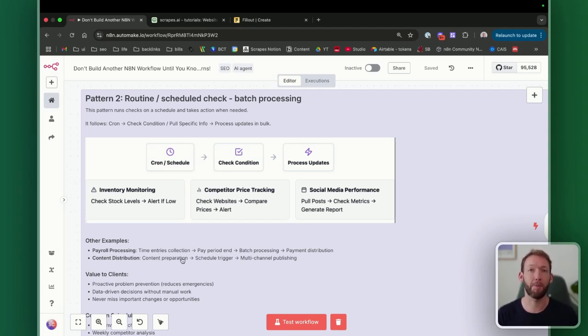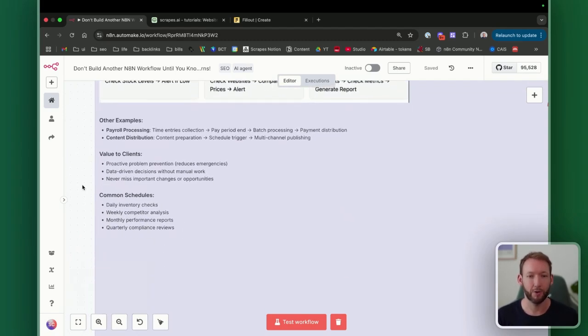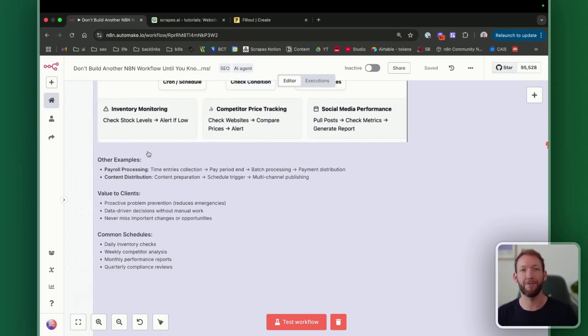Some other examples here are payroll, a month-end payroll. The pay period ends, and you batch process those payments via Stripe. Or you might have content that you prepare on a weekly basis, and then there is a scheduled trigger once a day or once a week to go into that content distribution table and pull the right content, etc. So the value here is that we make data-driven decisions without the manual work of having to do that every single week. We never miss important changes or opportunities, but it's also used for proactive problem prevention. So when we mention things like inventory monitoring, we're able to keep on top of things without having to add it to our business as usual to-do list every single day.